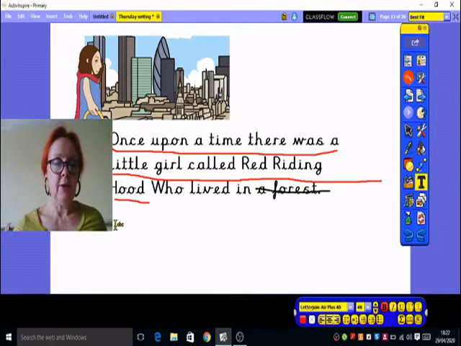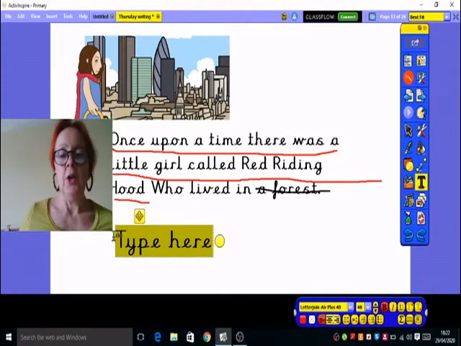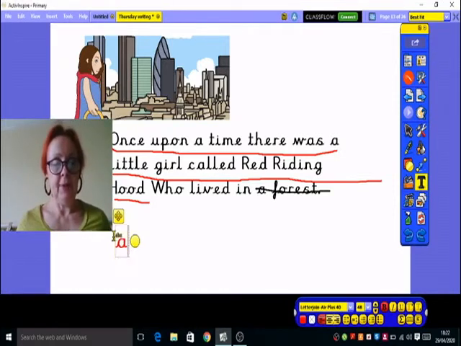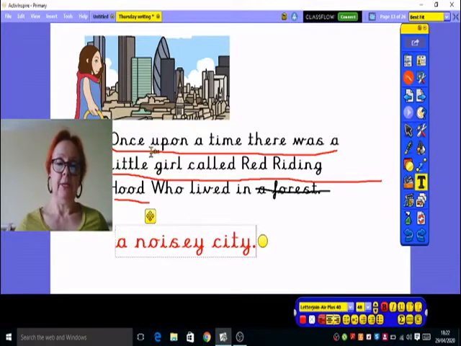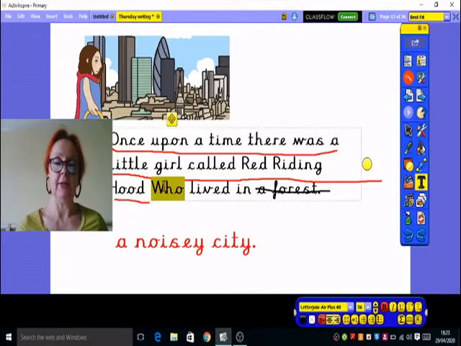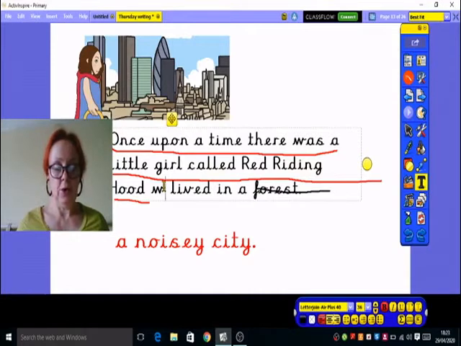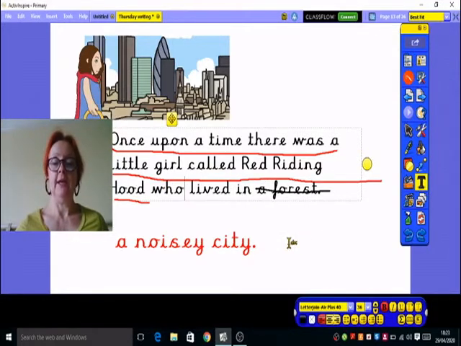And instead, we're going to write something new. Who lived in a, I think I'm going to say noisy, because I've just been quite noisy, city. Look how I spell city. So it would say, once upon a time there was a little girl called Red Riding Hood who lived in a noisy city. Let me just change that there, because that's not right, is it? That should be who lived in a noisy city.